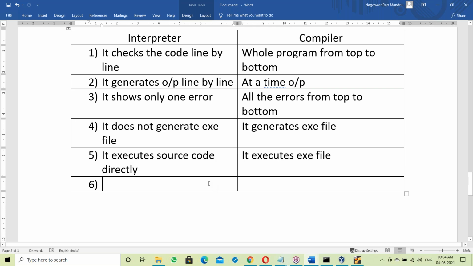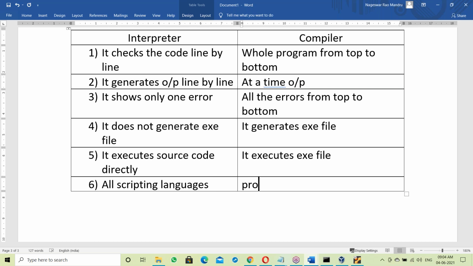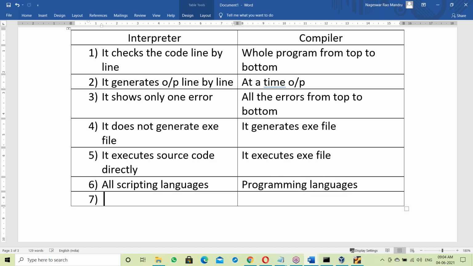See, all scripting languages come under interpreter-based. Compiler-based ones are programming languages. Compiler-based programming languages, these are programming languages.